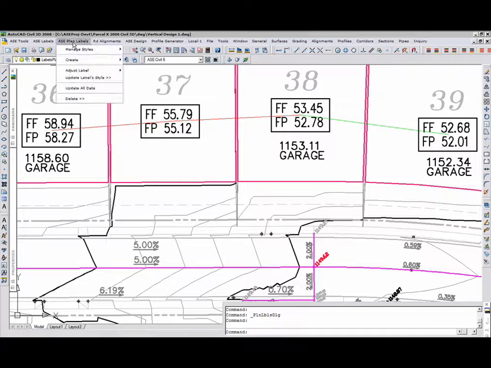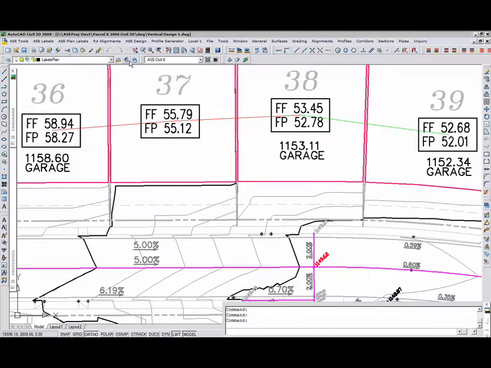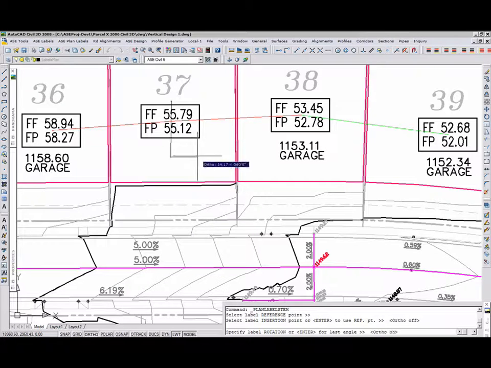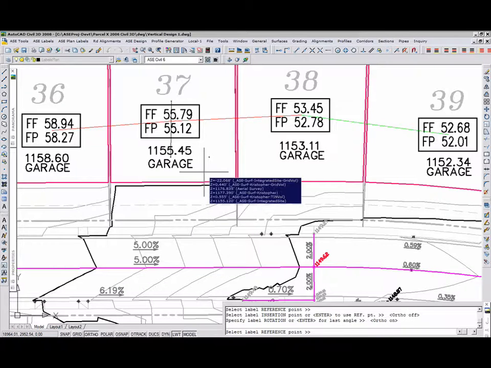So under ASE Plan Labels, I'll create a stem label, and my data reference point will be somewhere on this lot. So it'll follow the elevations on the surface that are affected by this finished pad polyline. So I'll go ahead and just pick a point here, and my text insertion point, I'll make it here, and I'll drag out the rotation for the label.